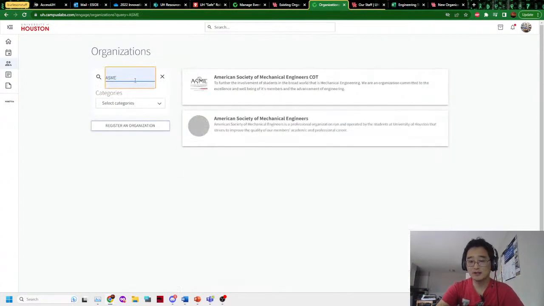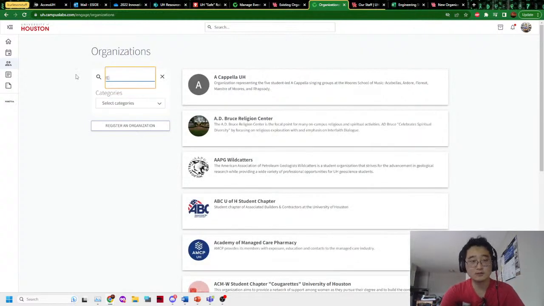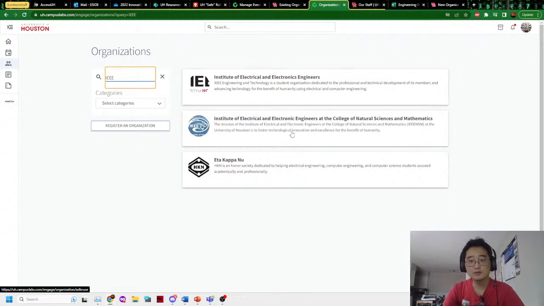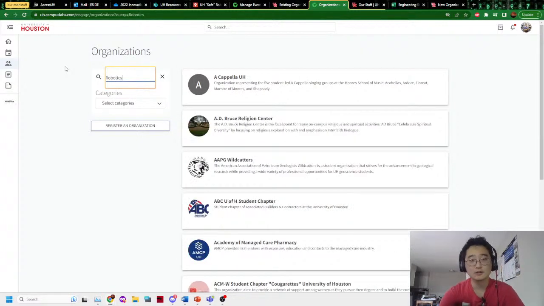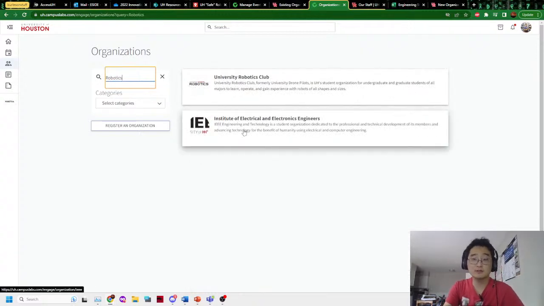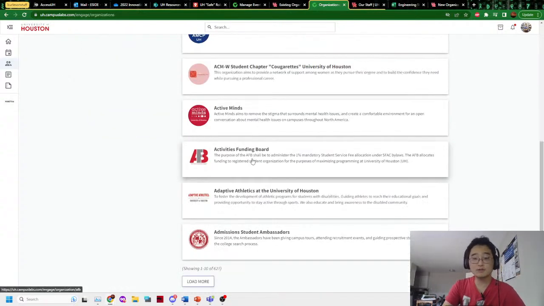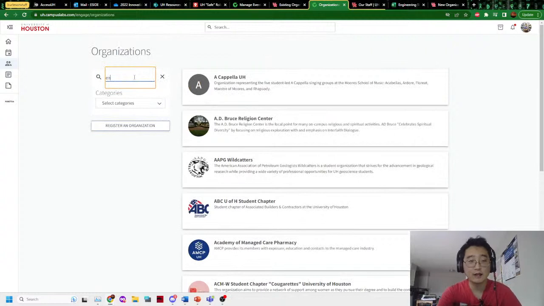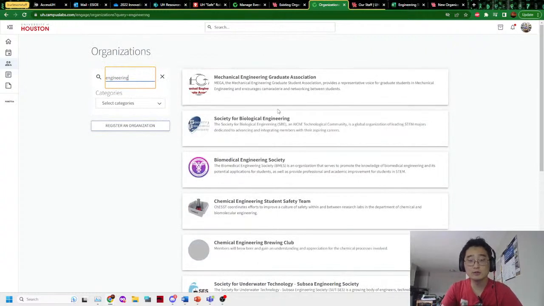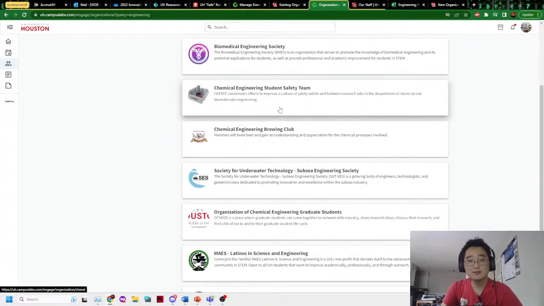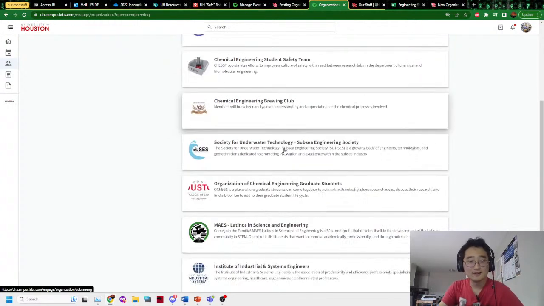There's American Society of Mechanical Engineers, which is here. There is Institute of Electrical Electronics Engineers, which is here. There are a bunch of them actually. There is robotics, for students who are building robotics and robotics engineering. And there's AIAA for people who are interested in building rockets or doing rocketry. And there are hundreds of other organizations that allow you to connect with people and talk to them and figure out exactly what you want to do.